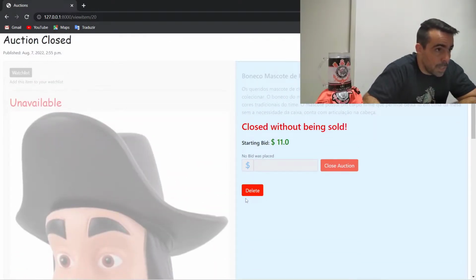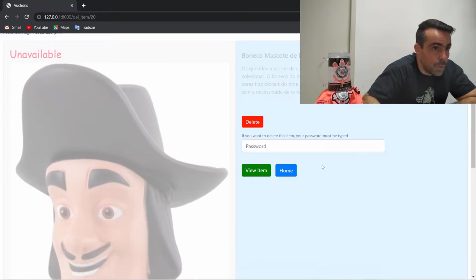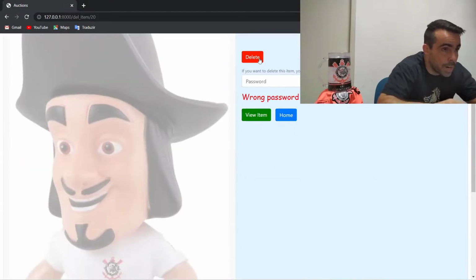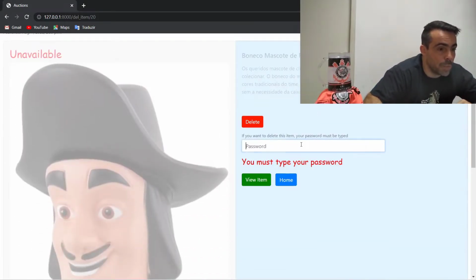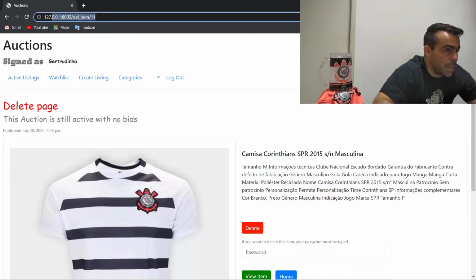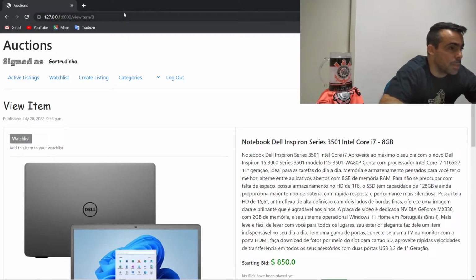In case the delete button is clicked, a specific page to delete an item will be opened. In order to avoid mistakes, the password will be required to do this action. If the password is entered correctly, the auction will no longer be displayed. If we try cheating by typing the item's URL, the program doesn't allow us.